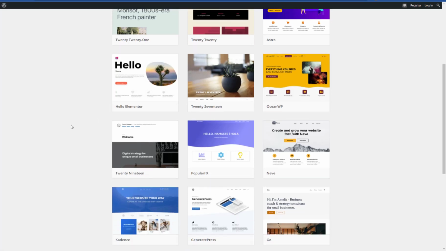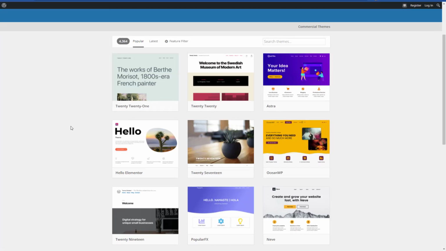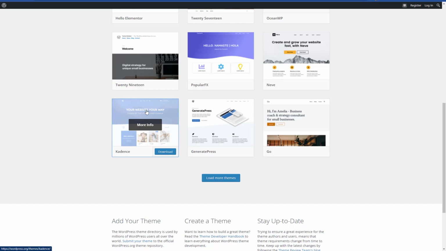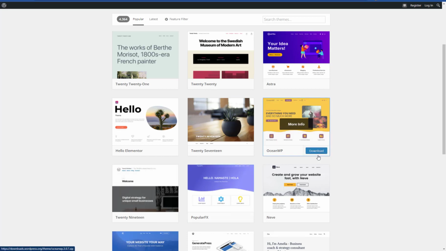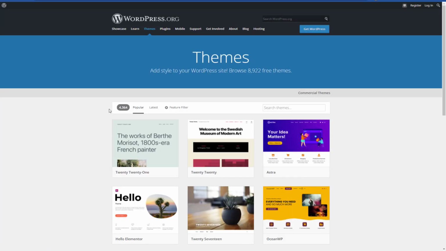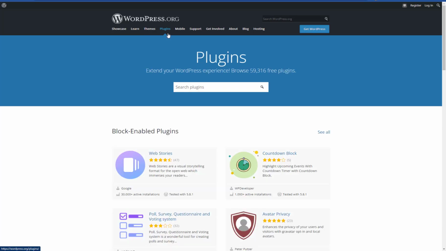Hello Elementor is very popular. There's plenty of easy themes to use, free themes. GeneratePress is very good. Cadence is my premium theme that I use on most of my sites. I've got Cadence, GeneratePress, and Astra Premium. These are all some of the most popular themes, but there's plenty to choose from. Don't get overwhelmed with the selection. Just start off basic, get a feel for it, and then you can move on.